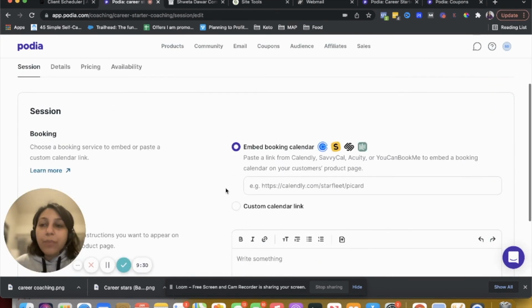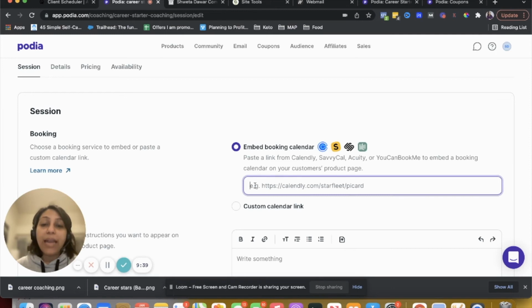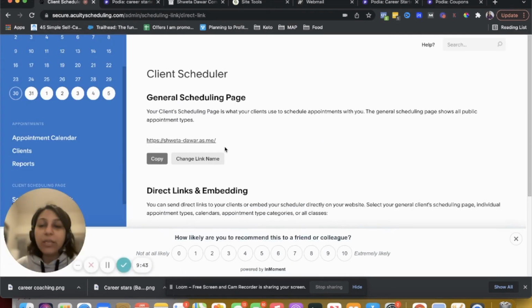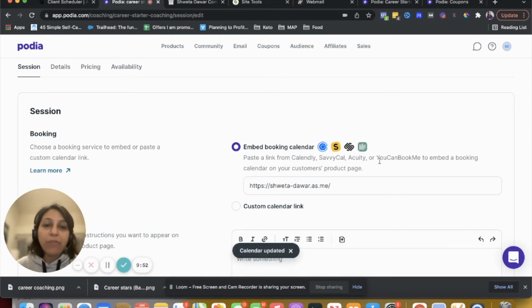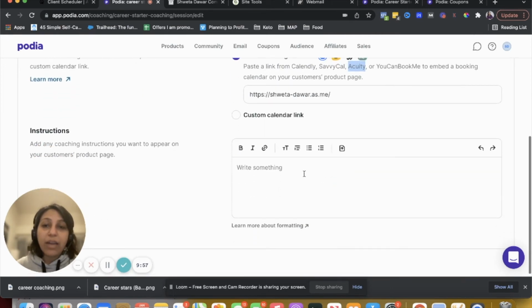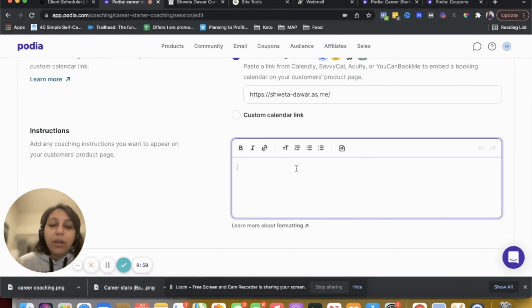So here, when someone buys this coaching session, they will land on a page. On that page, I want to embed my calendar so that they can book the call that they just bought. So from Acuity, I'm going to take my scheduling page, take the link and paste it here. So here you can paste a link from any of these platforms. And mine is Acuity, so I'm just going to paste that here. And then instructions could be like, thank you for signing up.